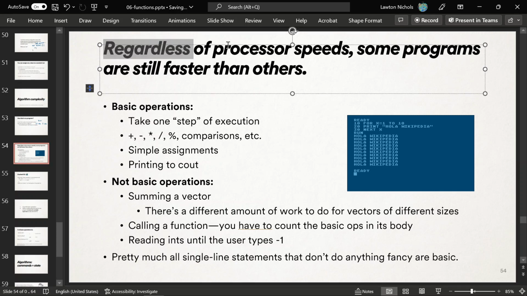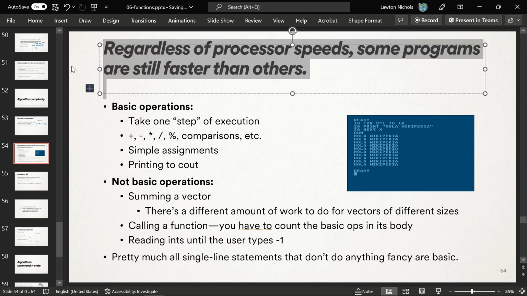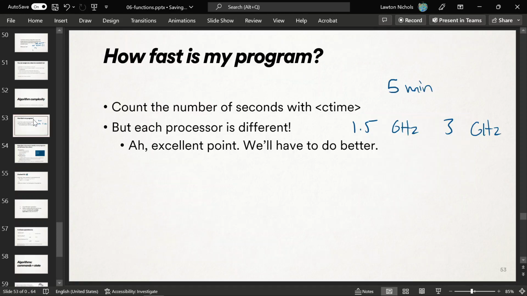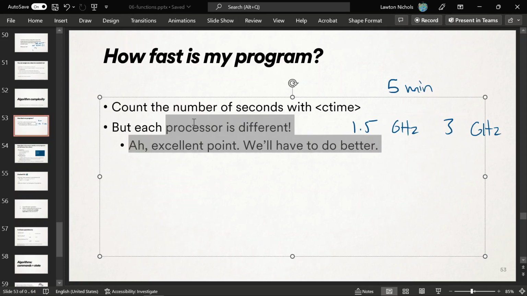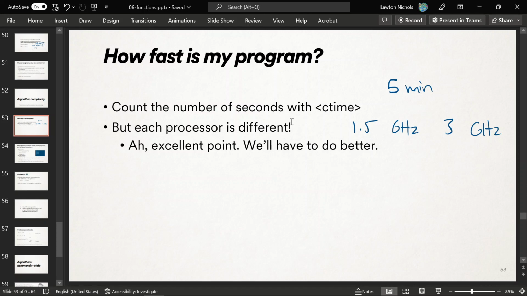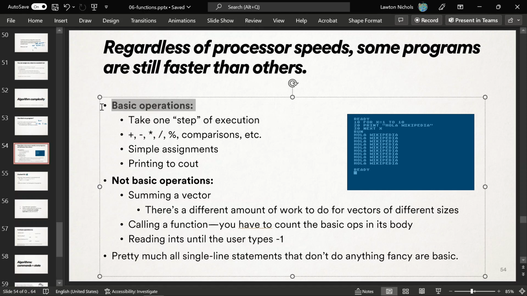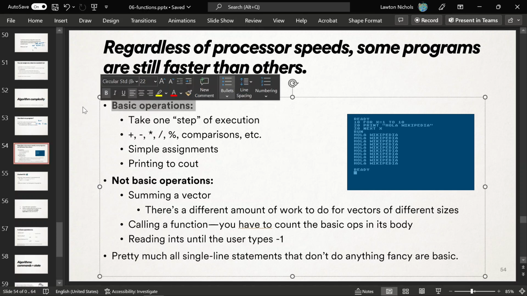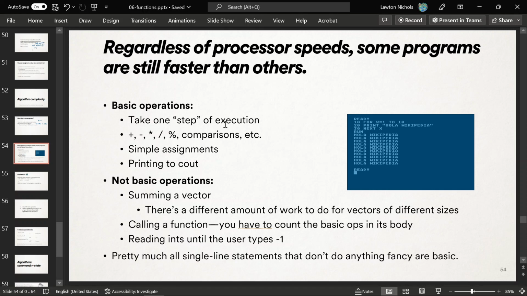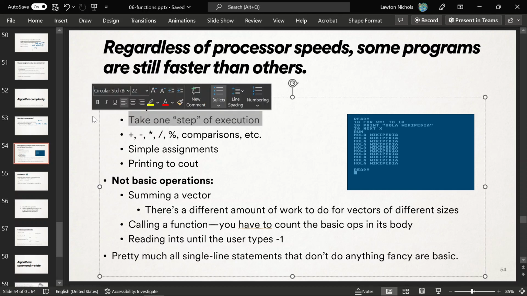So regardless of processor speeds, some programs are still faster than others. If you take away this possibility, if you arrange for the idea that processors will have different speeds, I forget the technical term for doing that, but that is what we need to do. Regardless of processor speed, some programs are still faster than others. Here's how we can tell. We're going to count the number of what I call basic operations in our program. Basic operations, let's say that they take one step of execution.